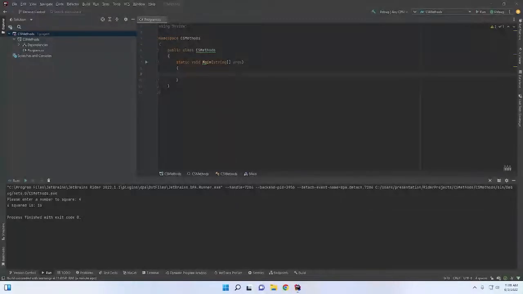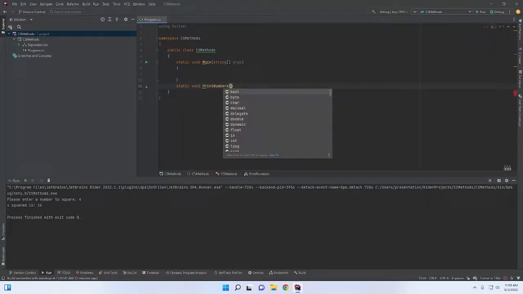Passing arrays to methods will function very similar to other languages. Let's go ahead and create a method that will just print out the numbers in an array. So if I say static void PrintNumbers, and notice that up here this is a string array, we do the same thing: int square brackets to tell it that's an int array, and numbers.